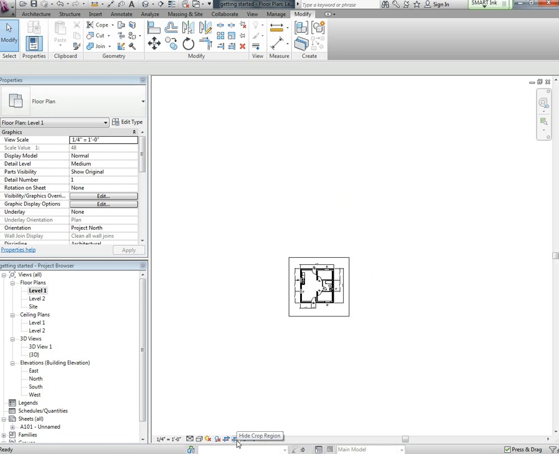Let's say I want to turn the crop view region off. It's still cropped, but I turned that box off. Okay, so I can turn this stuff on and off by using these two buttons. Now, if I have this box on, it'll print if it's on my sheet. So I'm going to turn this off. I don't want it to print.